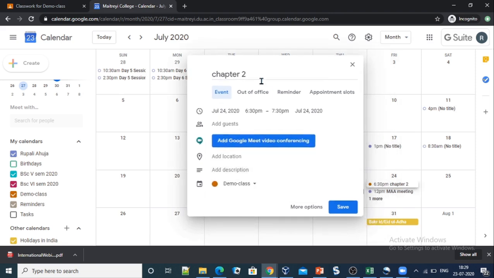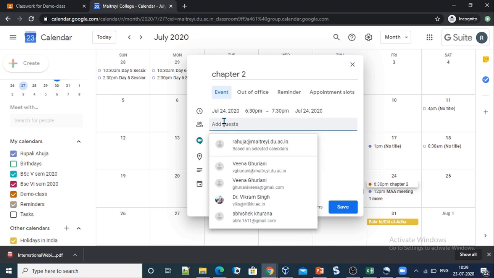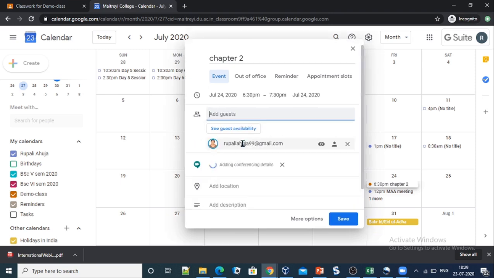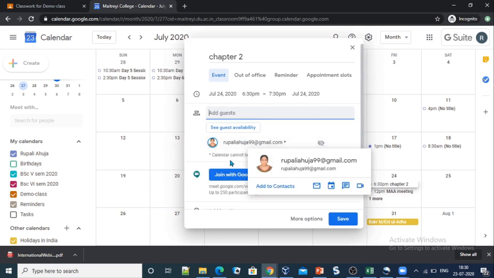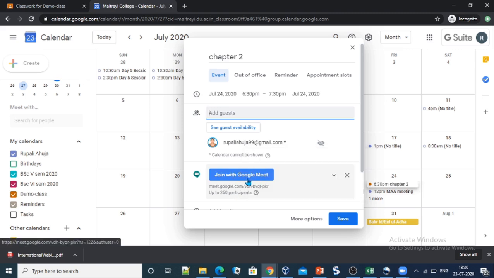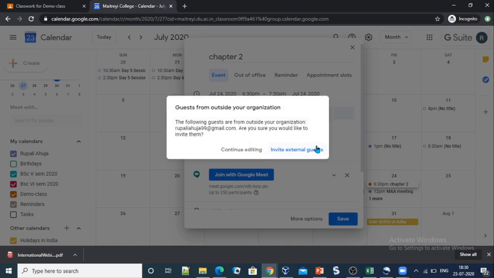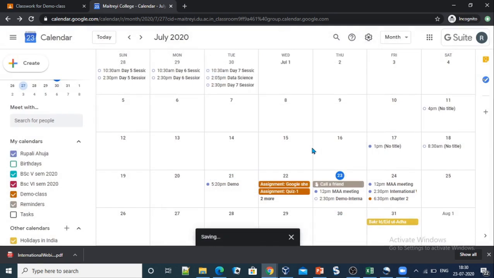Say I select some date, say 24th, and let the time be 6:30 to 7:30. I can add the particular guests. Also, I can add the Meet option if I want, and then I can save the settings. I can send the notification for the particular student.